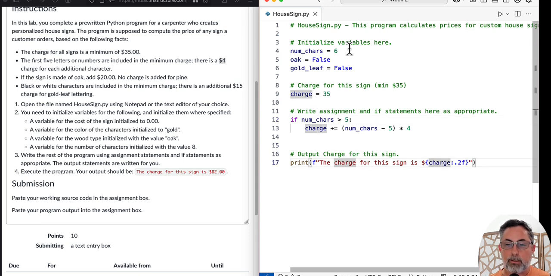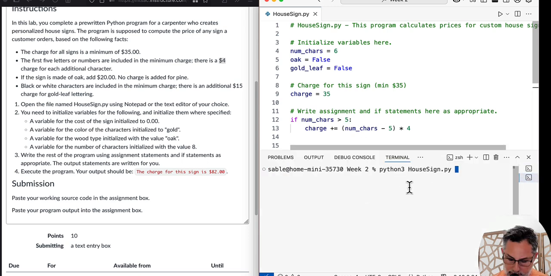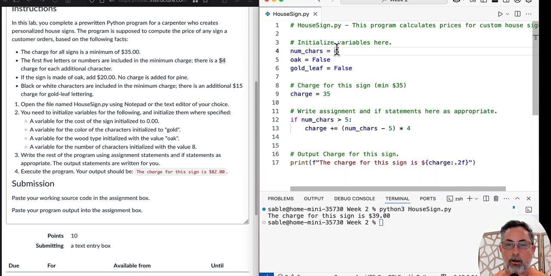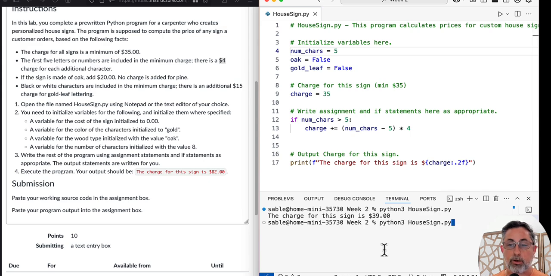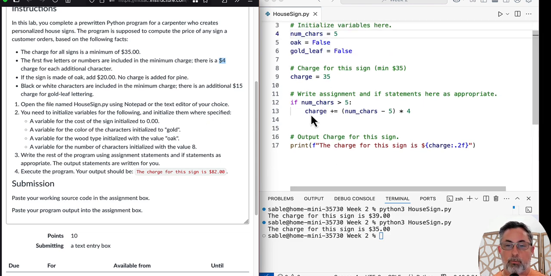So let's try this. The charge for this sign is charge. Oh, it's already printed for us. Nice. Let's run it and see if our characters are working. So instead of being in Python, I'll come over here. I'll run the house sign, and the charge is $39, and that's what we would expect, I think, $39 with 6 characters. But if I put this back to 5, then this should run and say $35. There we go, $35.